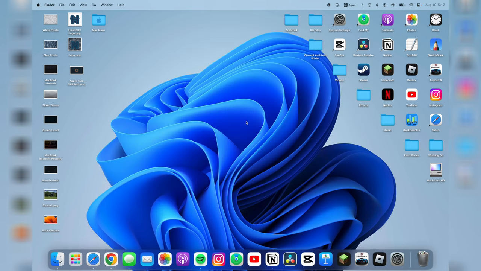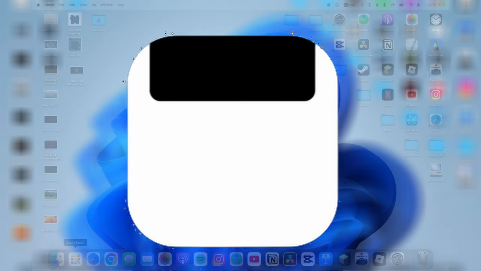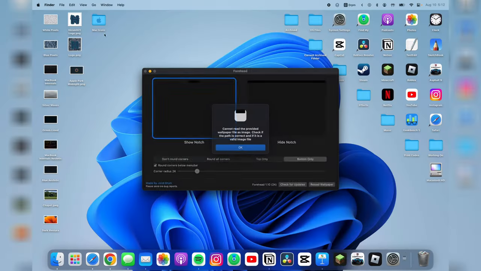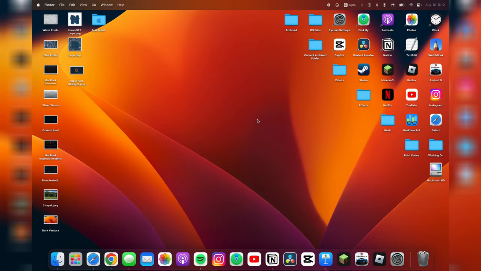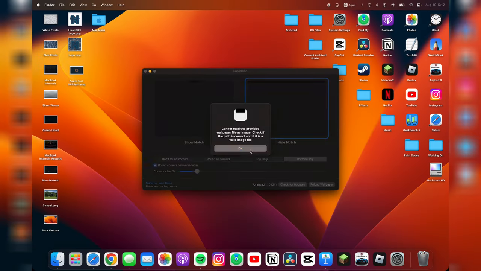But something that I don't find as useful is the next app. It's called Forehead. What it allows you to do is black out this menu bar. There were a few bugs with Forehead and it didn't work, but onto the next app.